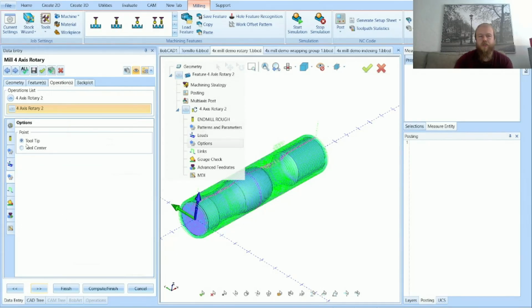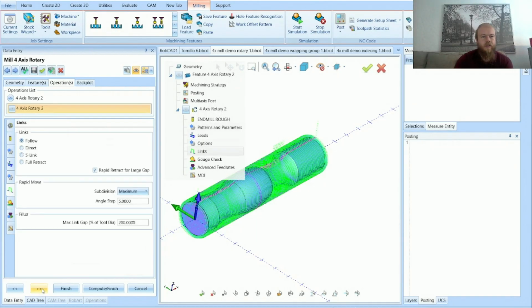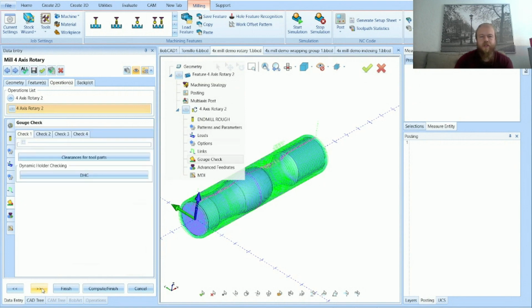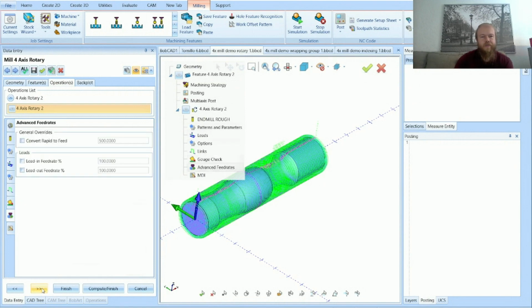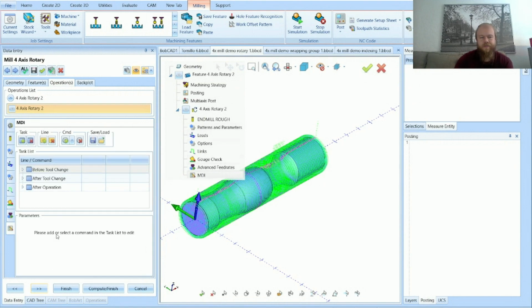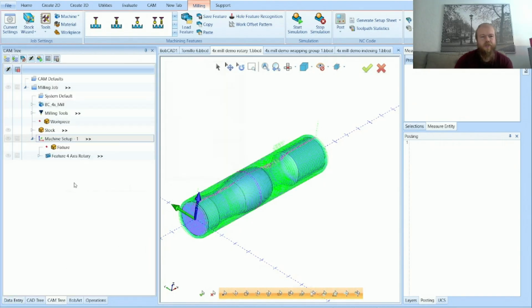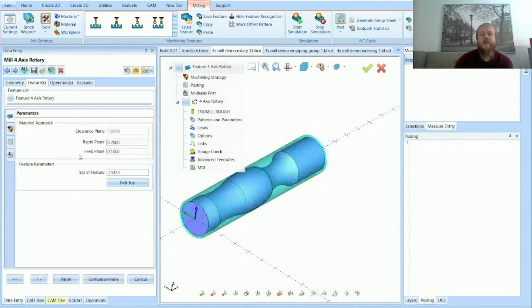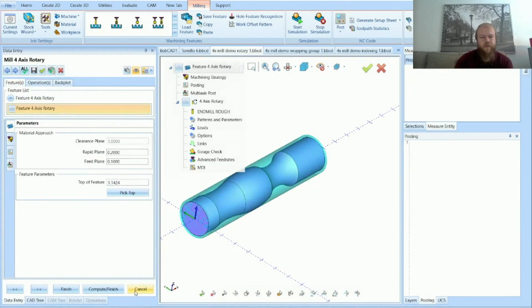How you want to compensate for the tool, output for the tool tip or center of the tool, linking for each step over, gouge check page, advanced feed rates, and MDI. So those are all the same sort of settings as our Z-level roughing operation.